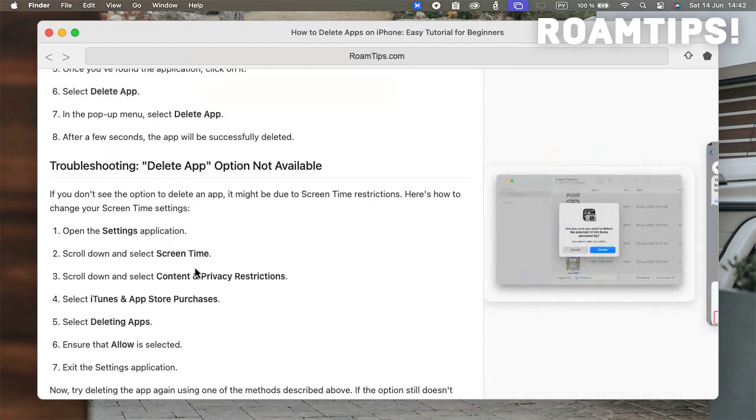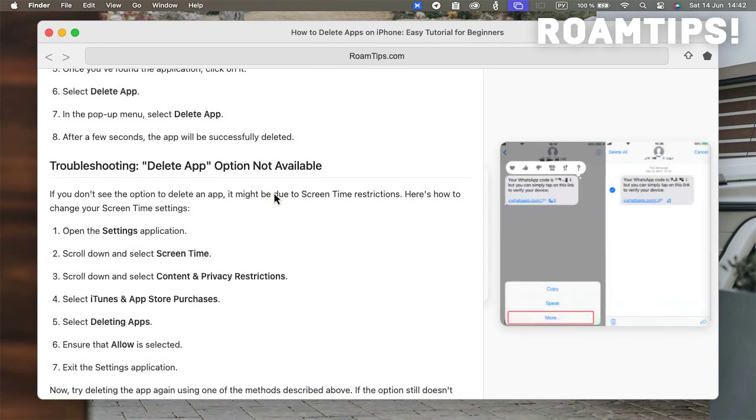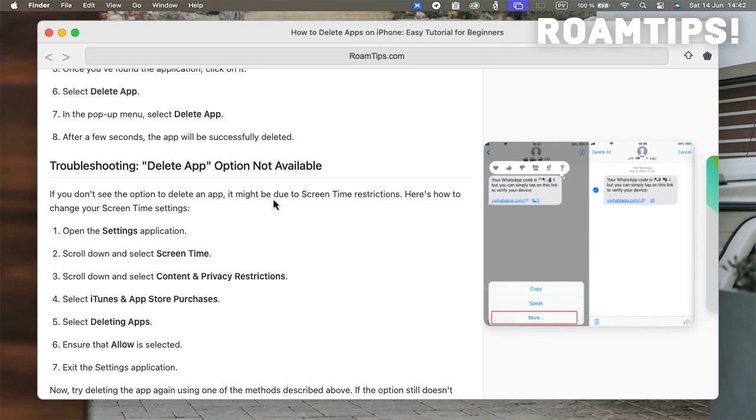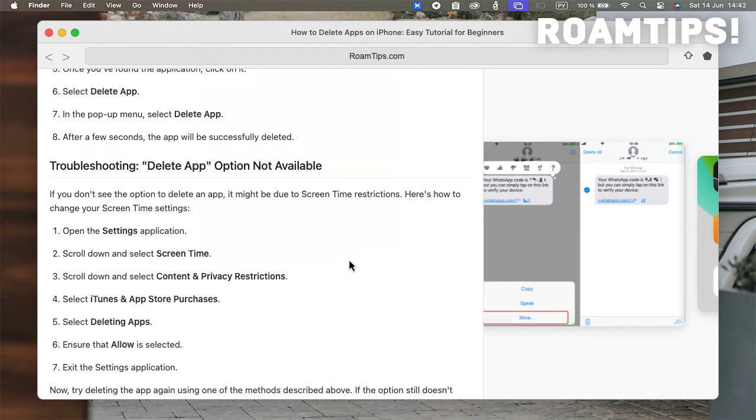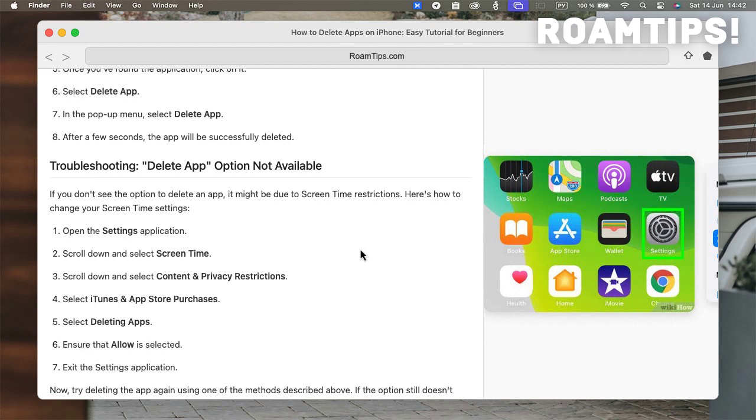Now select iTunes and App Store purchases. Next, tap on Deleting Apps. Make sure Allow is selected. If it's not, tap on Allow. Okay, now exit out of the Settings app. The next time you try to delete an app, you should see the option. If you still don't see the option to delete right away, give it a few seconds, and it should appear.